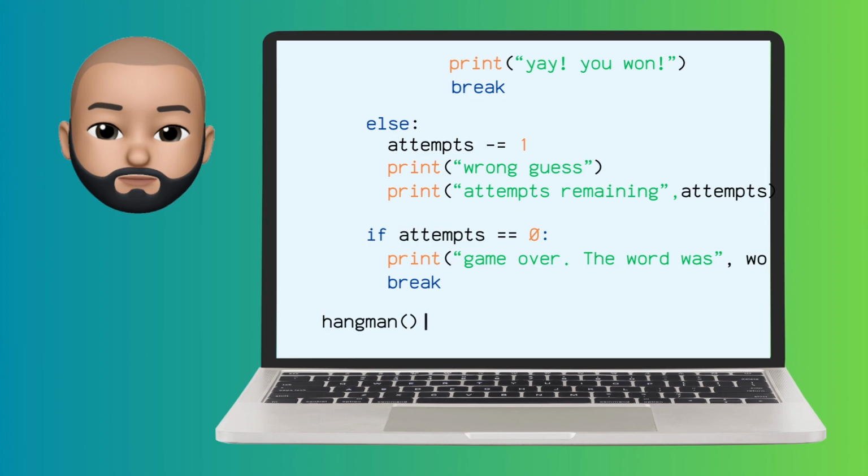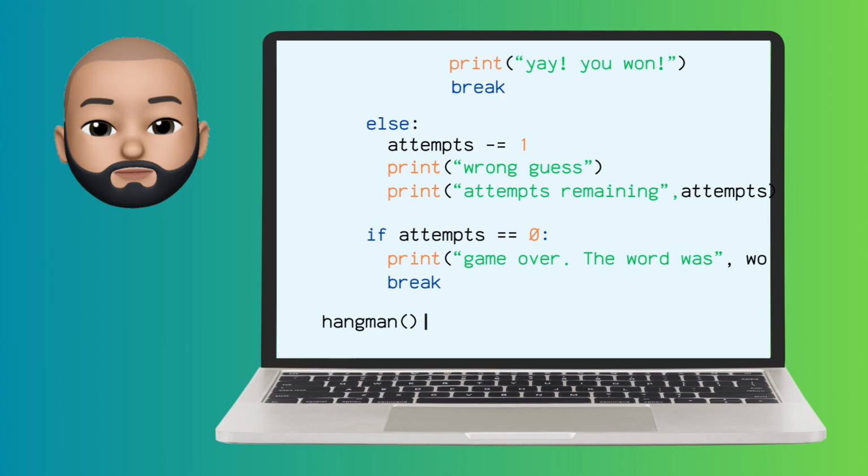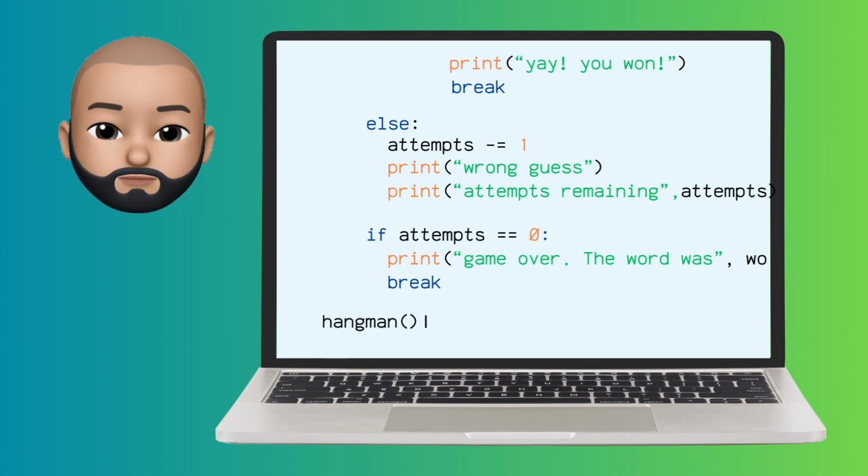Finally, getting out of all the loops and backspacing all the way, we will now need to call our function Hangman. We do this by simply writing the name of our function with the brackets.